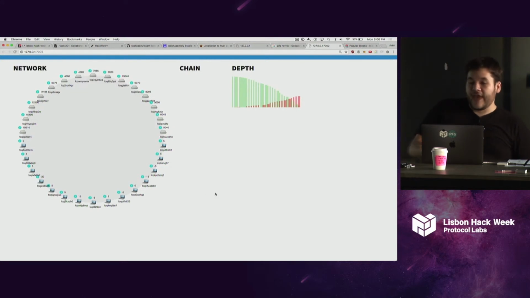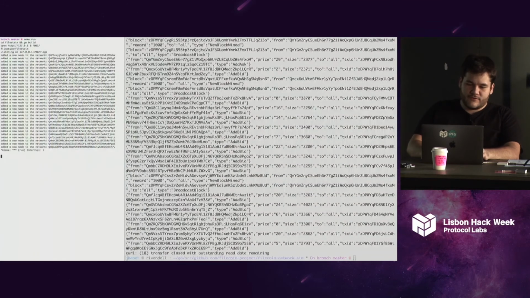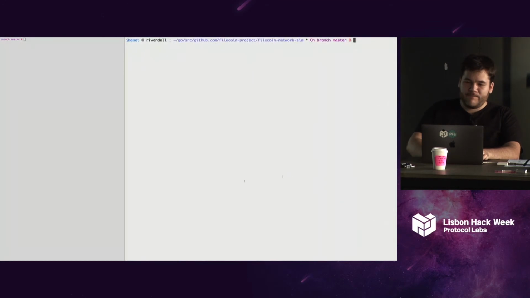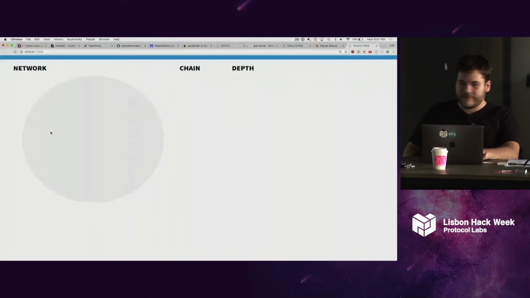This is a visualization that we wrote, and I think it choked for some reason. I'm not killing processes, so a bunch of processes hang. I probably had hundreds or thousands of Filecoin processes. But this is pretty simple.